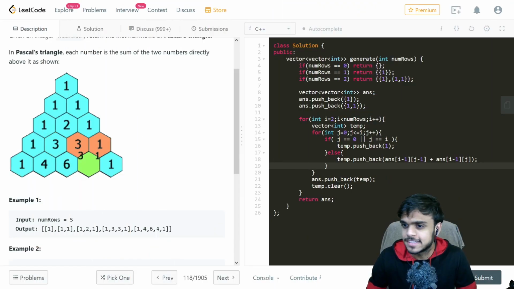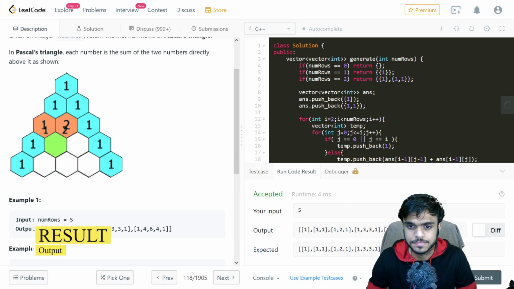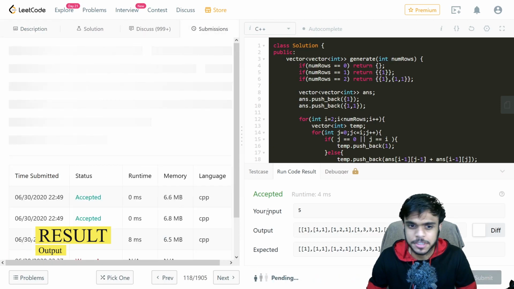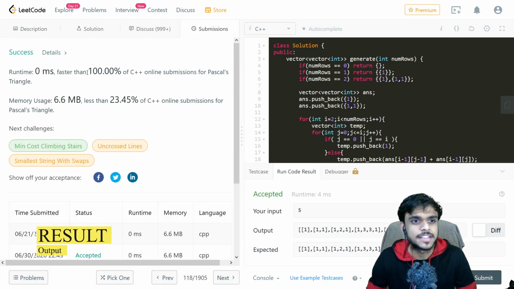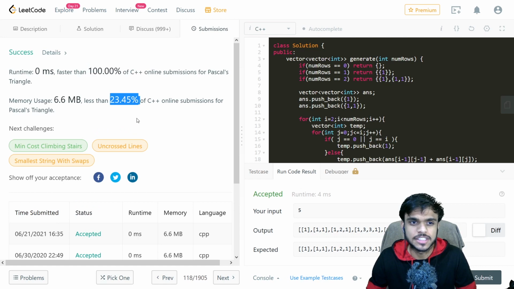So now let's just try to run our code, and it's accepted. We'll just submit it, and we are getting faster than 100% and less than 23% of memory usage.